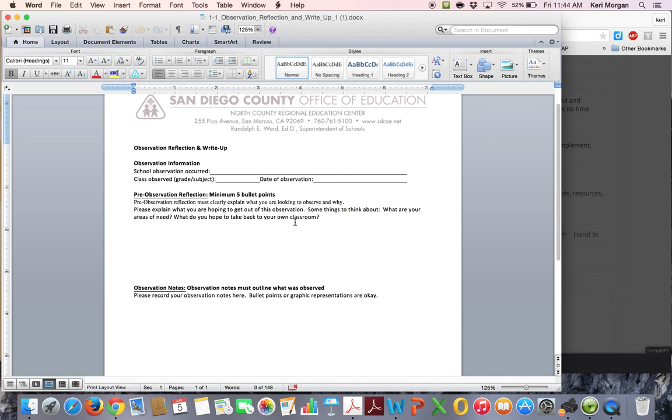You will enter the school where the observation occurred, the class, the subject, and the date. For your observation reflection, you are thinking about what you're looking for and why. What do you hope to get out of the observation? What are your areas of need? What do you want to take back to your classroom? A minimum of 5 bullets is expected.